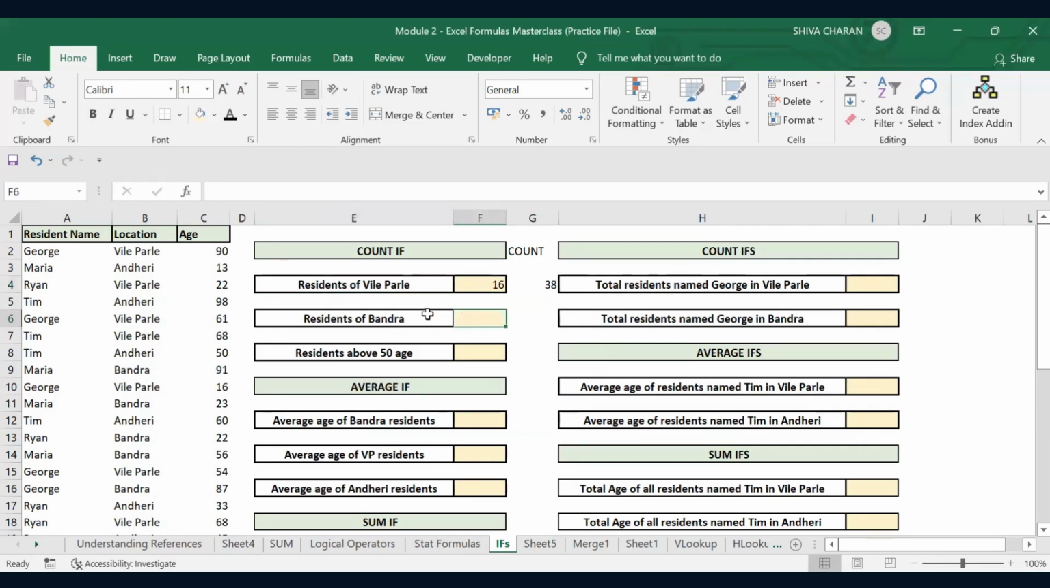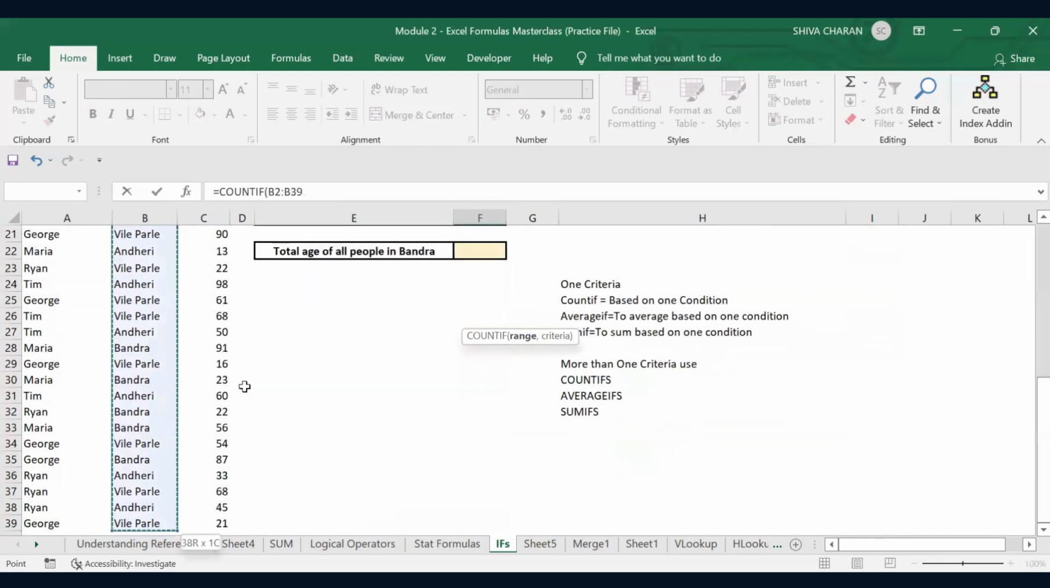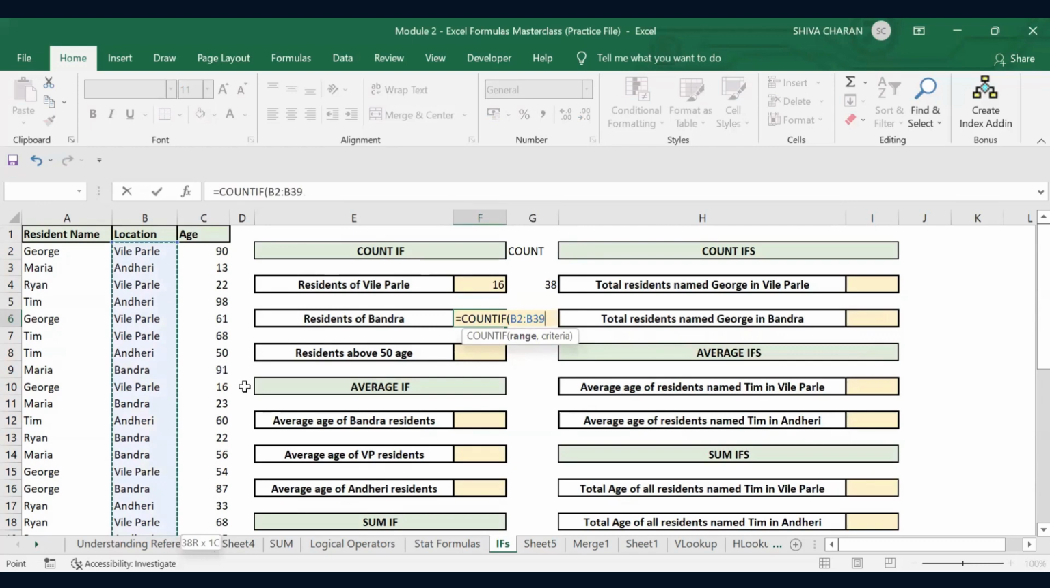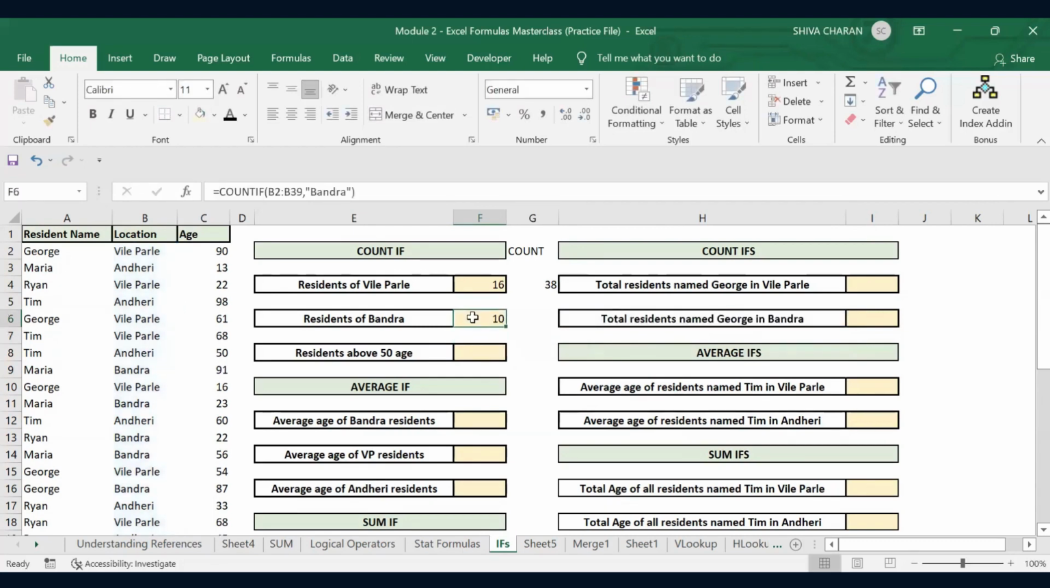Now in the same way, this is another criteria, which is residents of Bandra. We can use the same formula, which is COUNTIF. The range once again here will be the location range, right? And the criteria here will be Bandra. Double quotations, close the bracket and hit enter. So 10 indicates the total number of residents in Bandra, right?